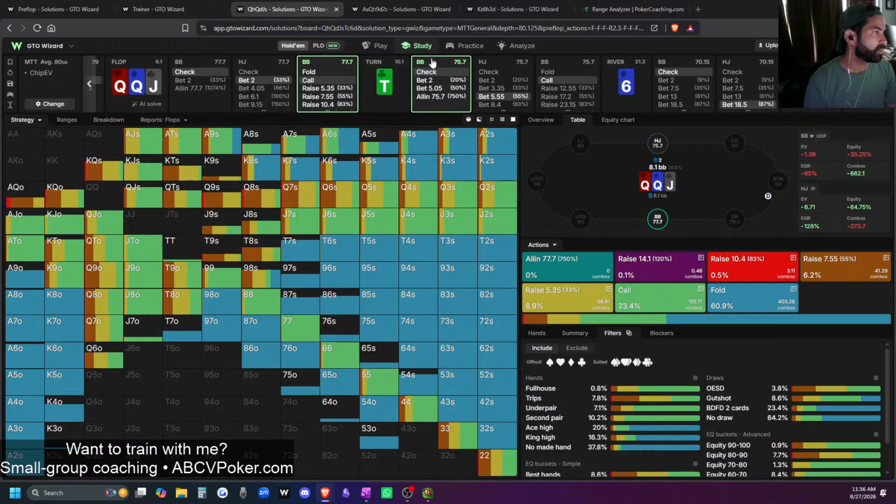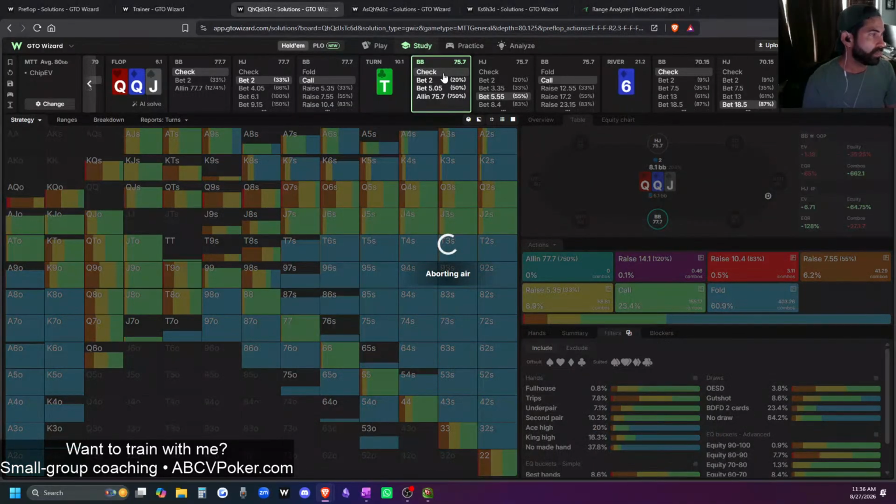So when we get to the turn here, like I said, this is an extremely profitable turn. So I think we get to bluff with a ton of our range here.